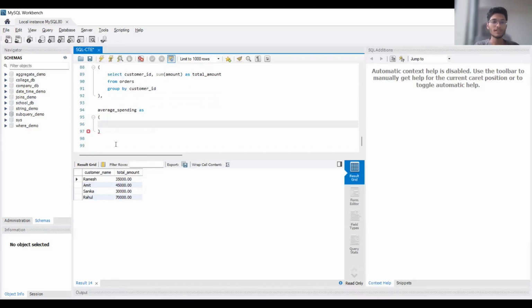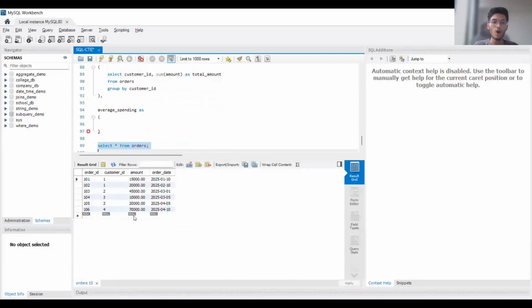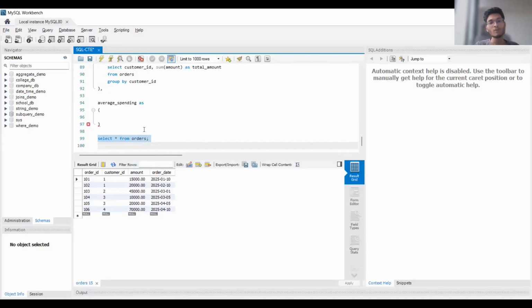So if I write select star from orders, if I use the orders table, you can see a particular customer has done many orders. Customer 1 has done 2 orders, customer 3 has done multiple orders, correct? If I use the orders table for averaging, it will sum the amount and divide it by 6. But actually, do we have to divide it by 6? No. Actually, we have to divide it by the total number of unique customers. Here we have only 4 customers.